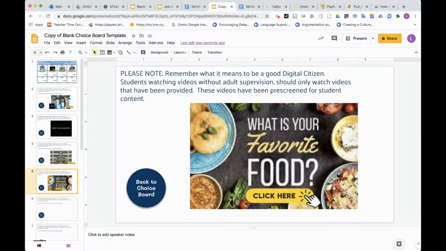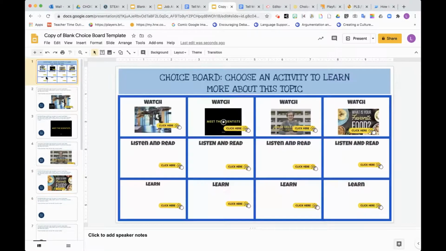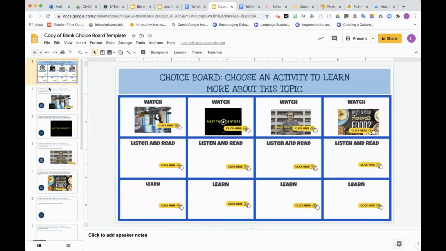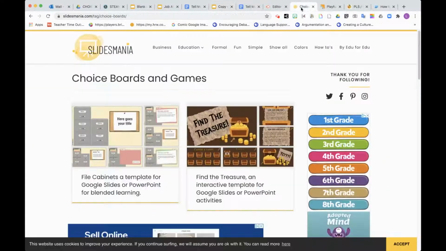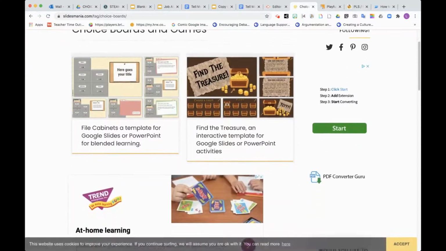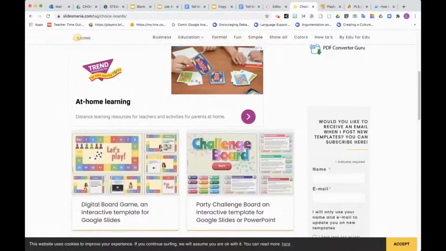One final resource that I thought would be helpful to share with you all is that if you don't want to design your own choice board from scratch using some simple Google Slides like we did, you could decide to get a little fancier and look for a pre-made choice board or a game on something like Slidesmania. So I'm in slidesmania.com, and under education, I just click choice boards and games. And right here, I have some lovely templates that I could use if I was interested in using one of these.